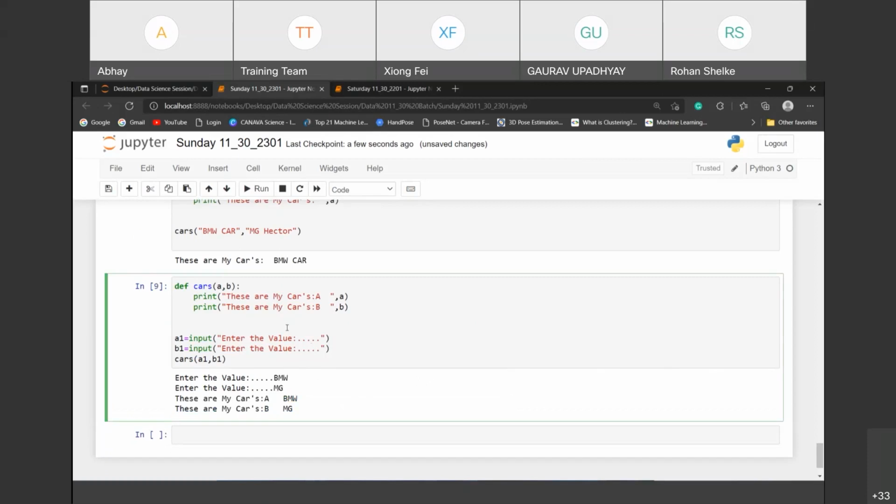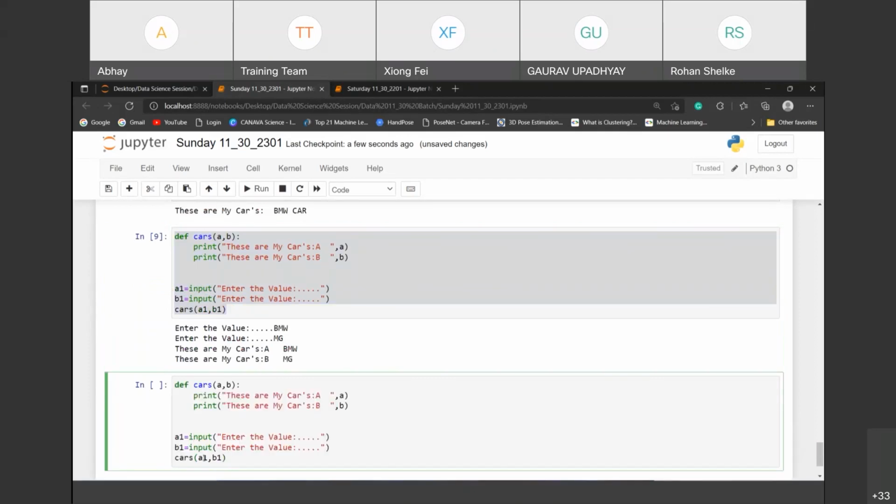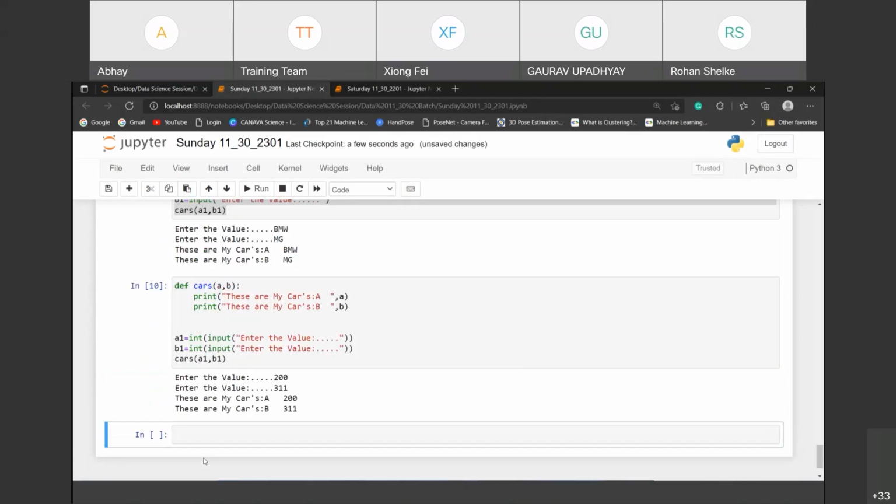What if we pass an integer? Yes, you can pass an integer as well, because here we don't have any kind of restrictions on that variable. Got it: the parameter and argument are the same. Yeah, it's the same.